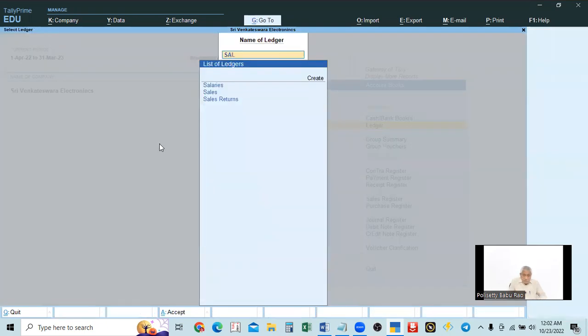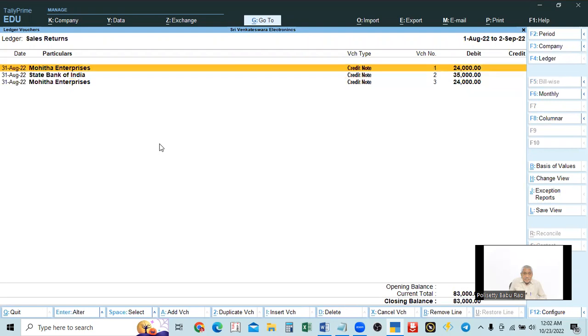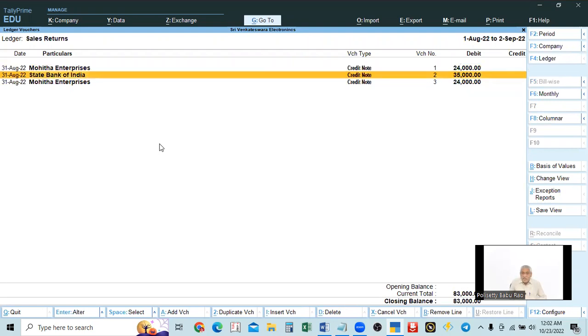We will go to sales returns. Sales returns will show you State Bank of India only. So there it will show the sales returns, and in the sales returns, it will show State Bank of India. But why is the name shown? The name is shown in the GST returns.